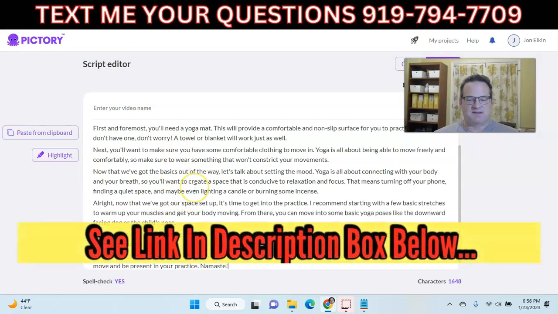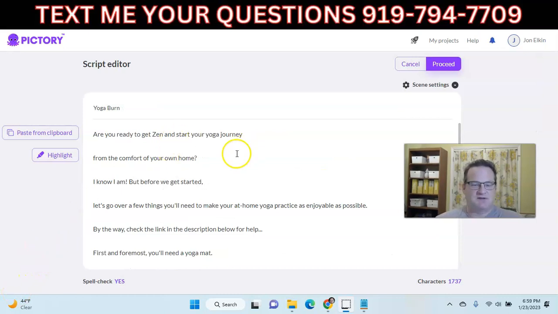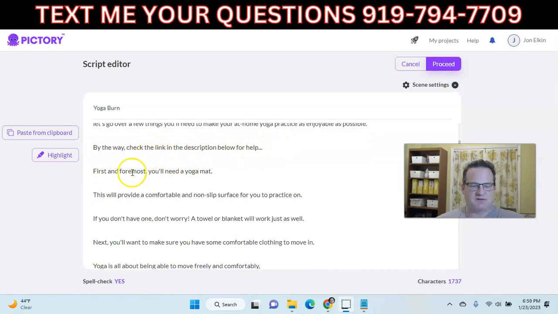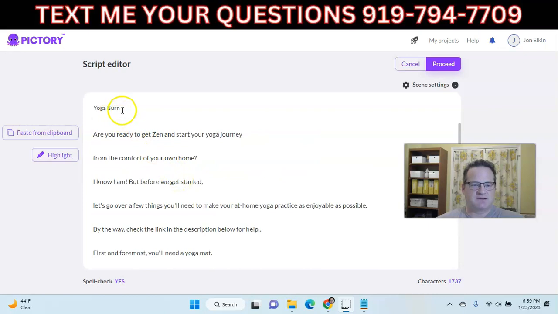Now I like to separate this out so it makes the video easier to produce. I'm going to put this on pause just for a minute while I do that, and then come back and you can see what I did. Okay, so I took a minute, and what I did is I separated this out so that each little section will be its own scene when the video is created. The other thing I did is I gave it a title, based on the product that we're promoting.